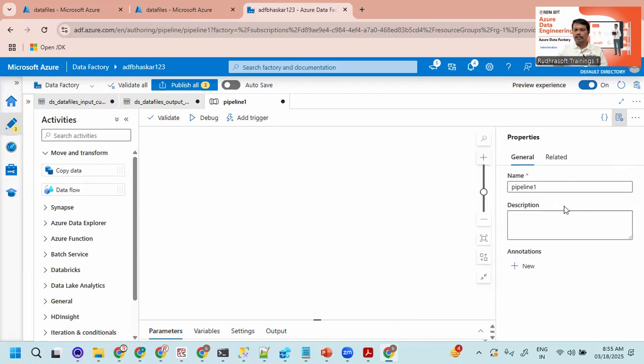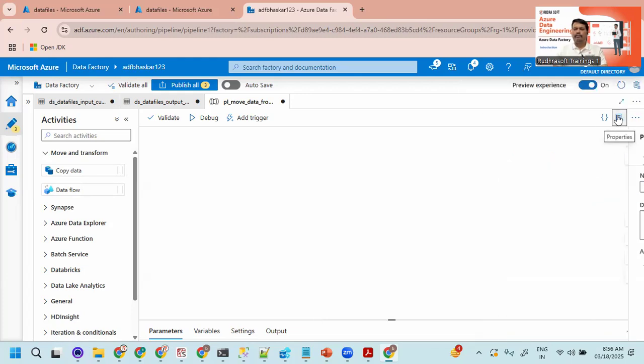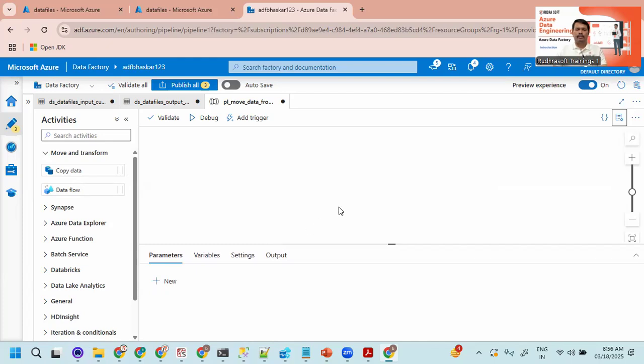I'm just going to name this pipeline. The name of the pipeline is TL_move data from input to output. I'm just giving some name for your pipeline. I wanted to move the data from one place to another place.